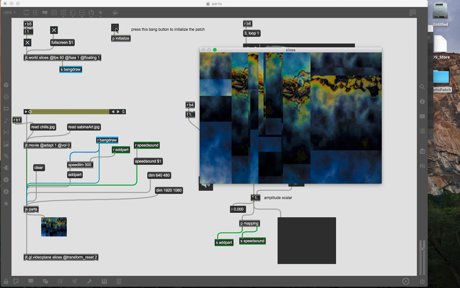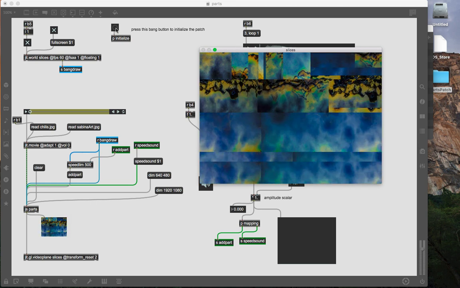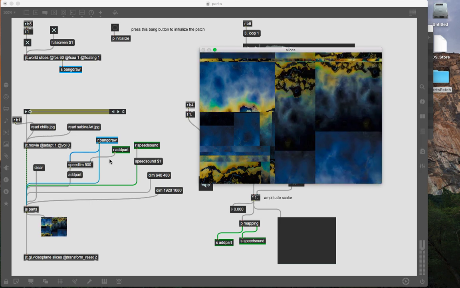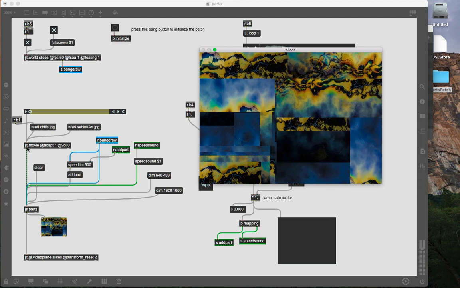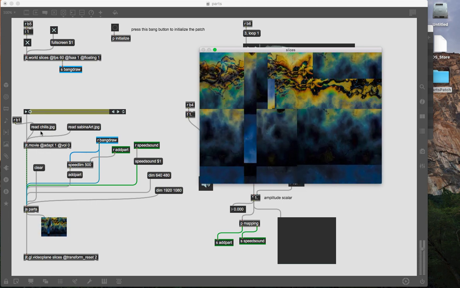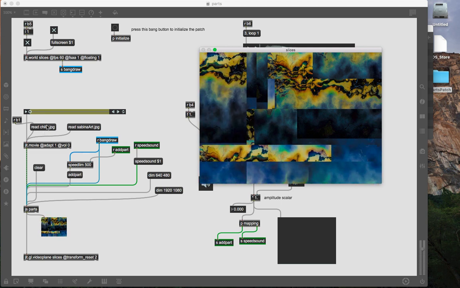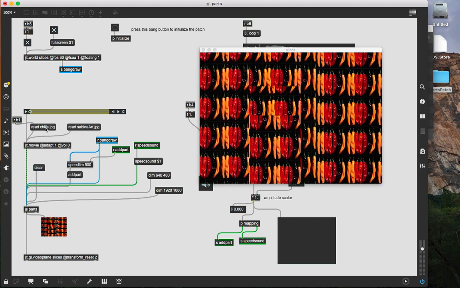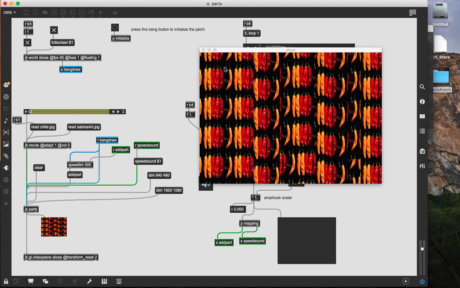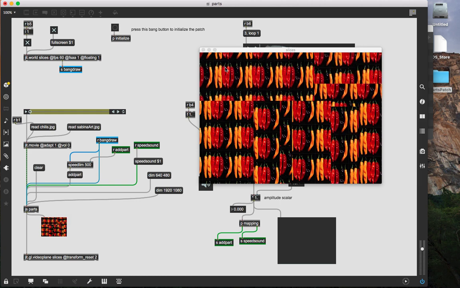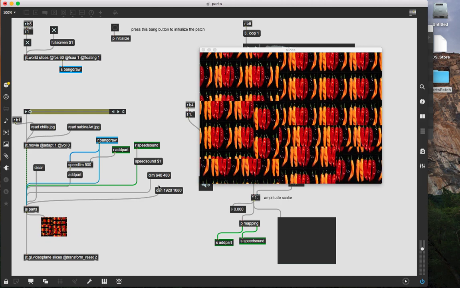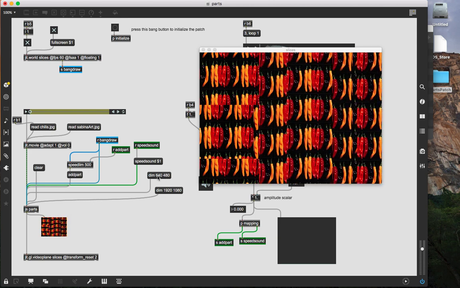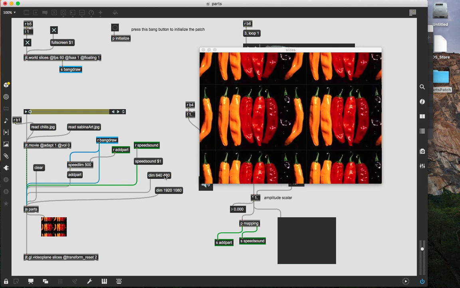So let's continue talking about what you can vary in this patch. First, you can vary the image, of course. You can load whichever image you want and read it with a movie file. You can just send the message read followed by the name of the image. For example, let's switch to this. If it has a different size, you might want to specify the dimensions of the file. Here, for example, I know that this file is 640 by 480.